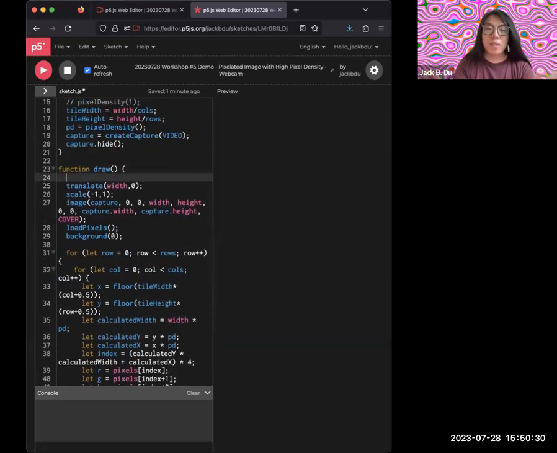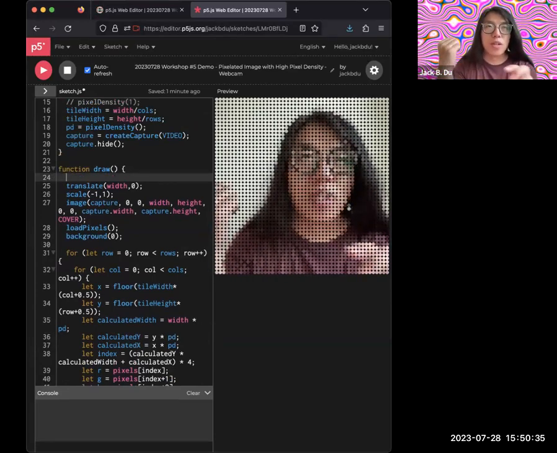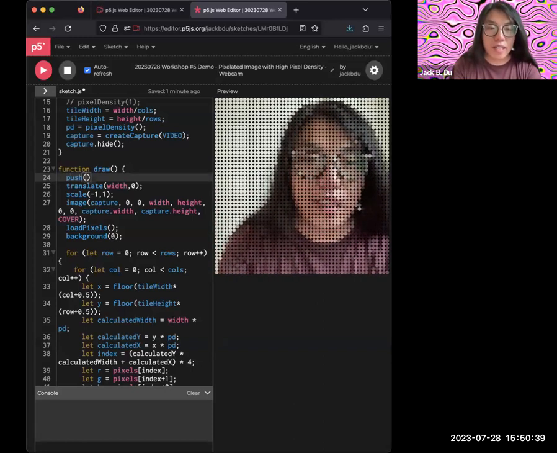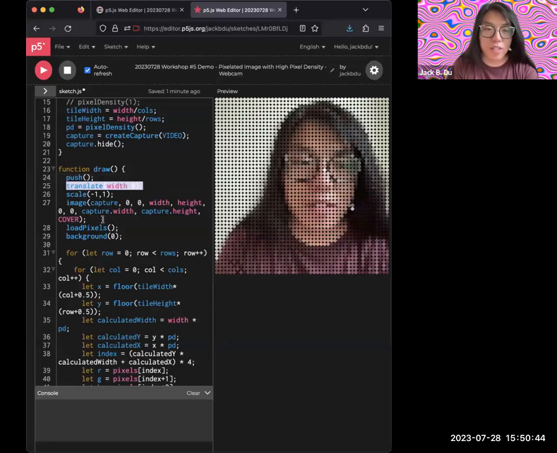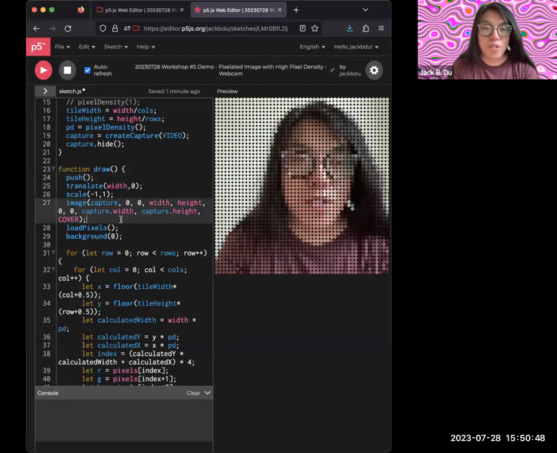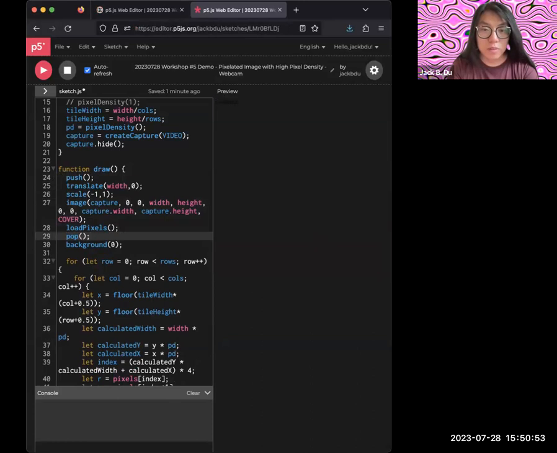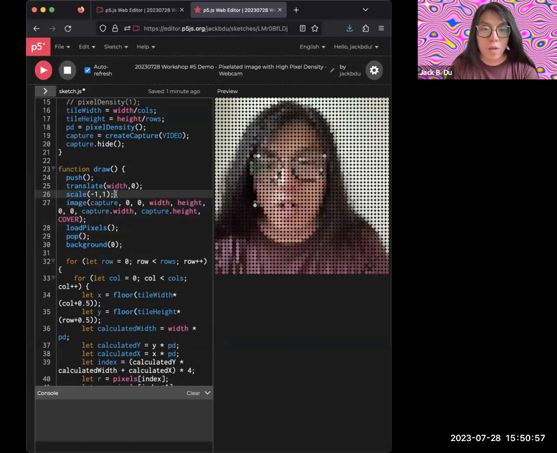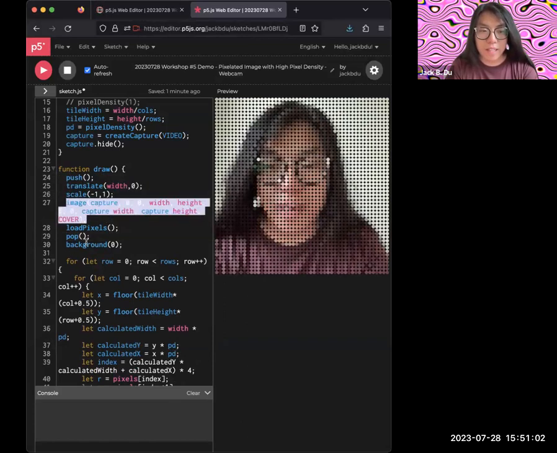But one other thing that we've learned before is push and pop. What push and pop does is to save the current setting and then reload the current setting. We want the translate to only take effect for this image. So push and then pop after loading pixels. What this does is the translate and scale will only affect the image. It's not going to affect anything else.